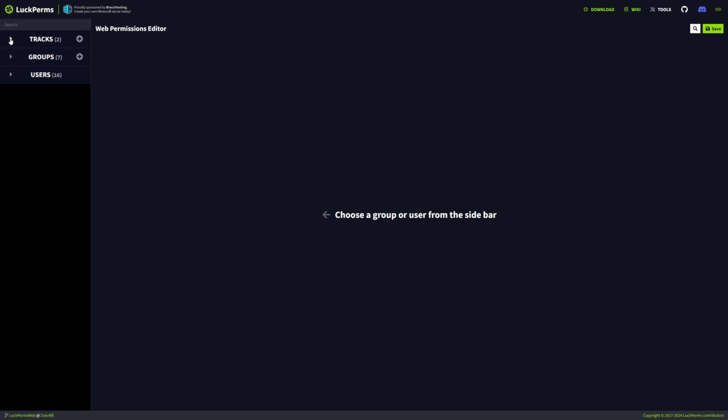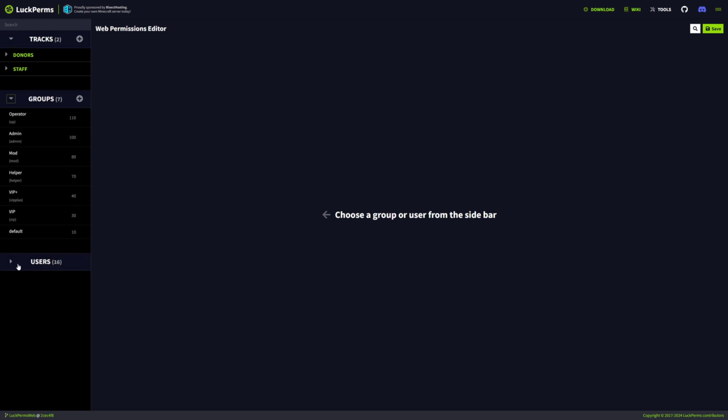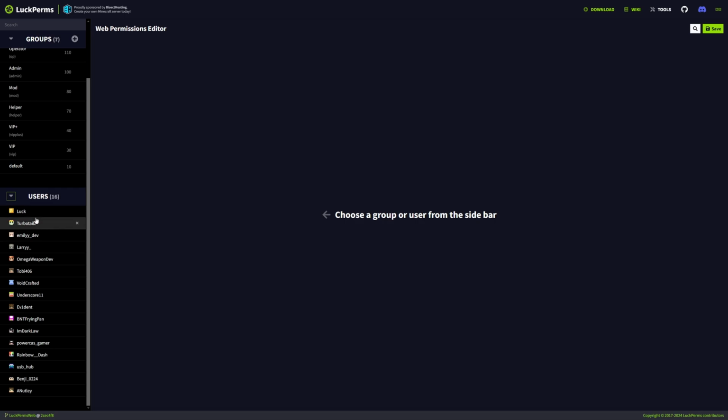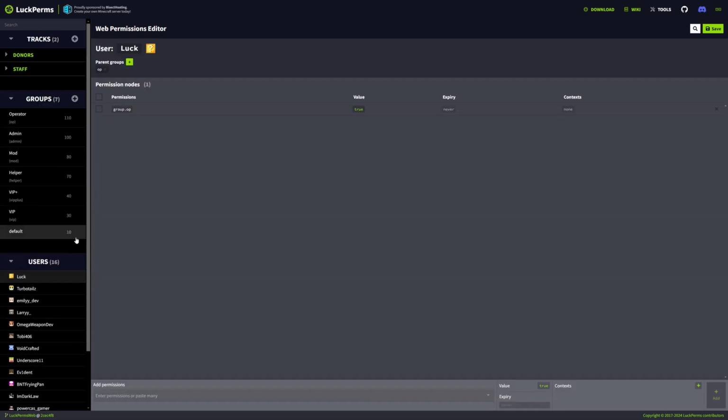Here on the left, we have three different things we can expand. On the left, we have tracks. You can use these to create donation tiers or staff tiers. This is not something we will look at in this tutorial. We also have groups. So here are several different groups. The number you see on the right is the weight. And then we have the users. When clicking on a user, we can see its username, what group it's in, and also what permission they have.